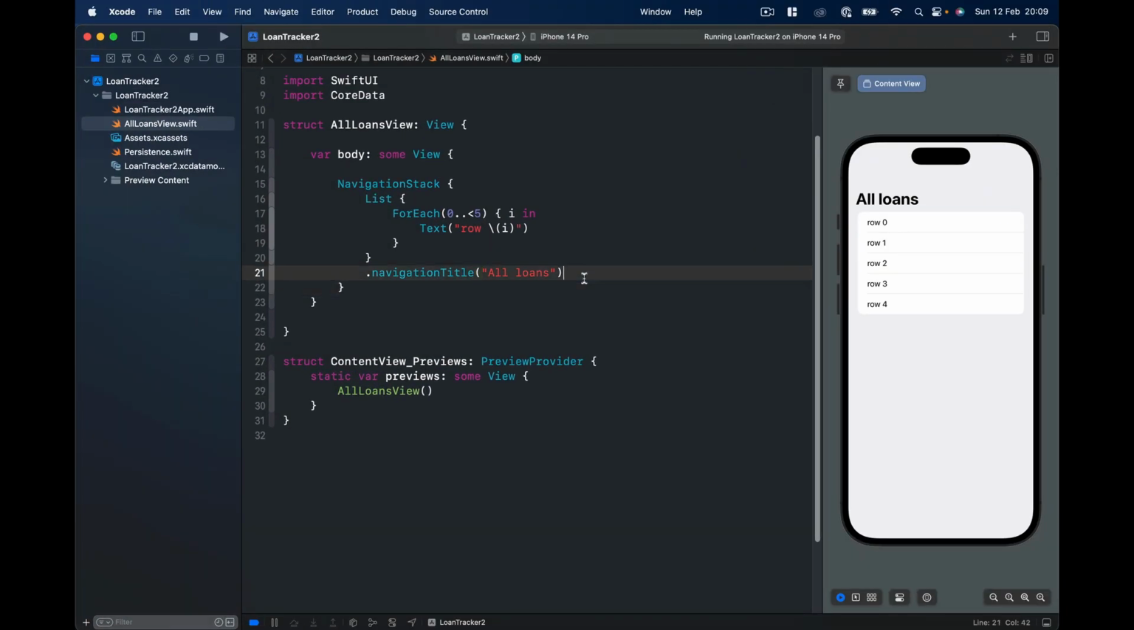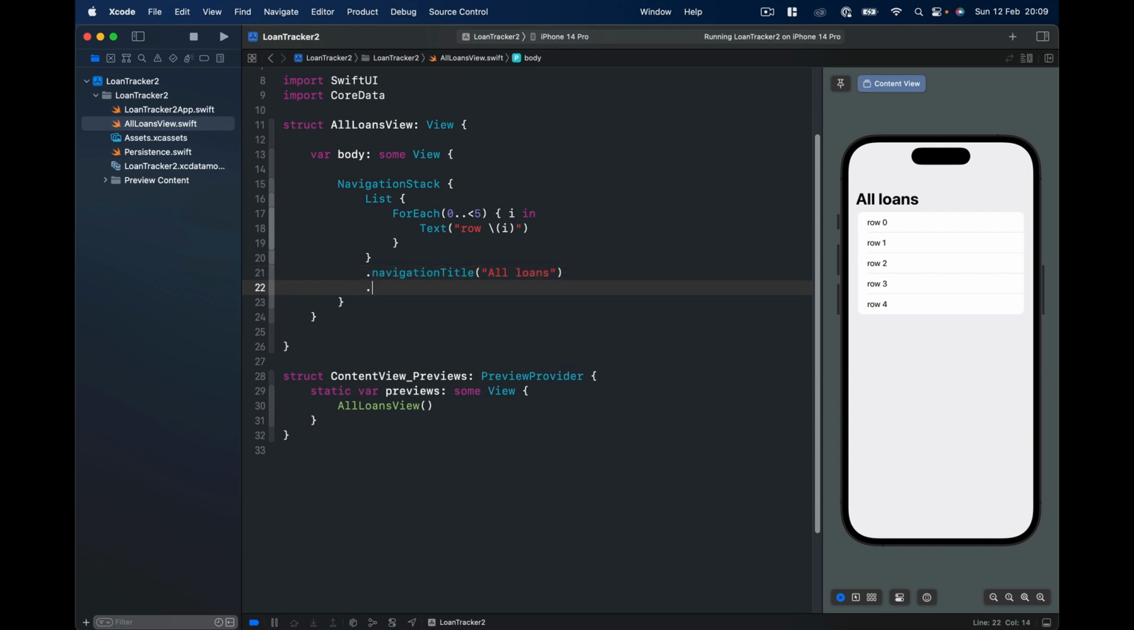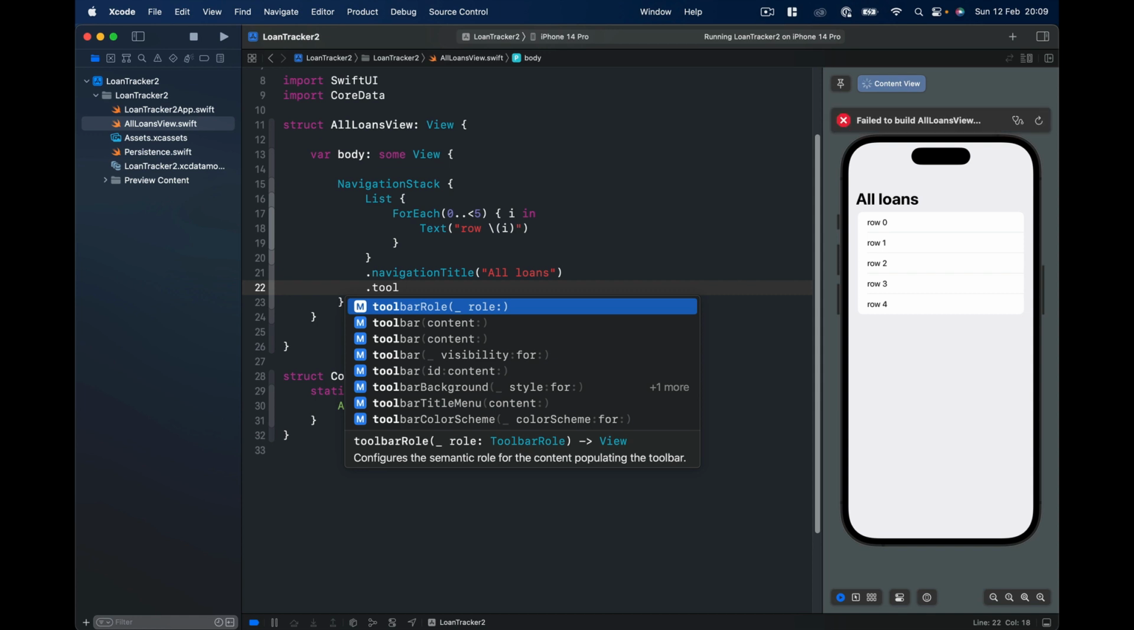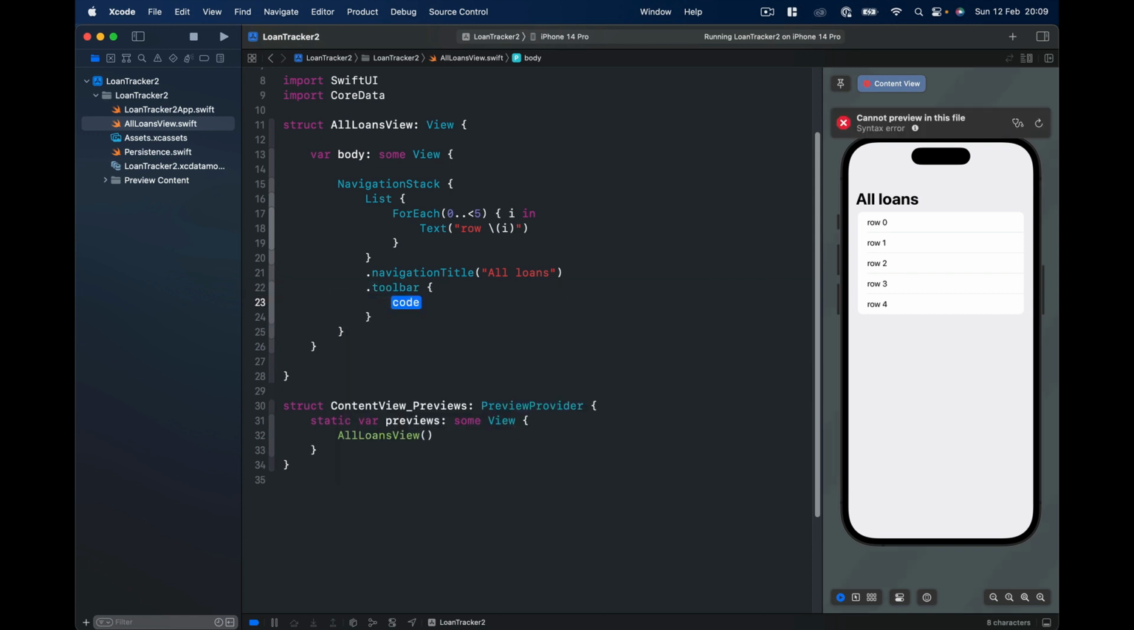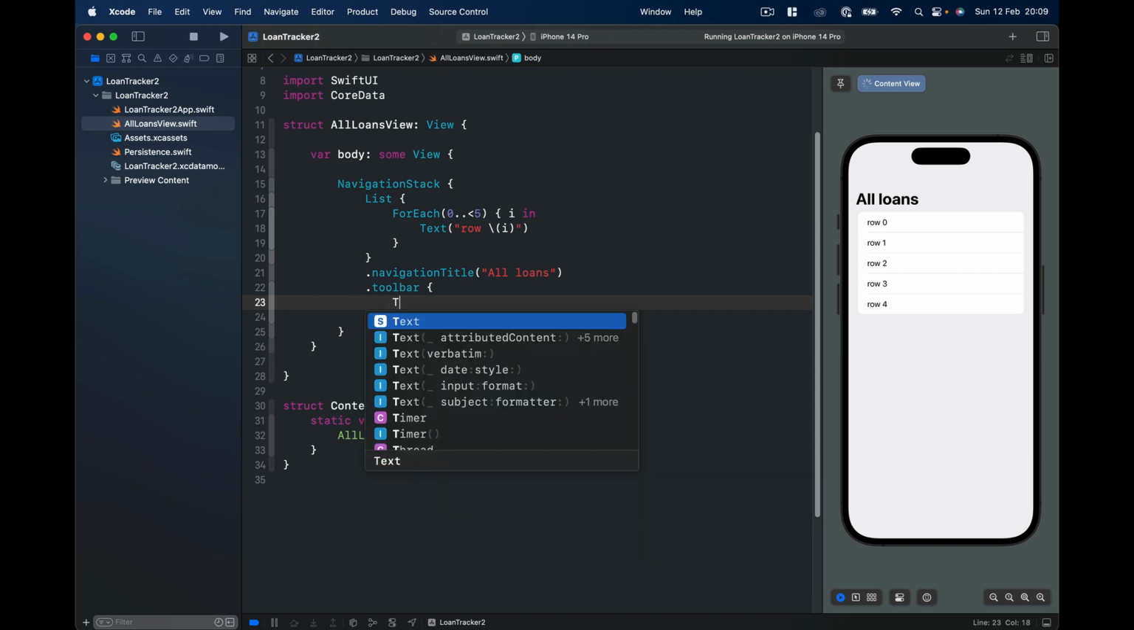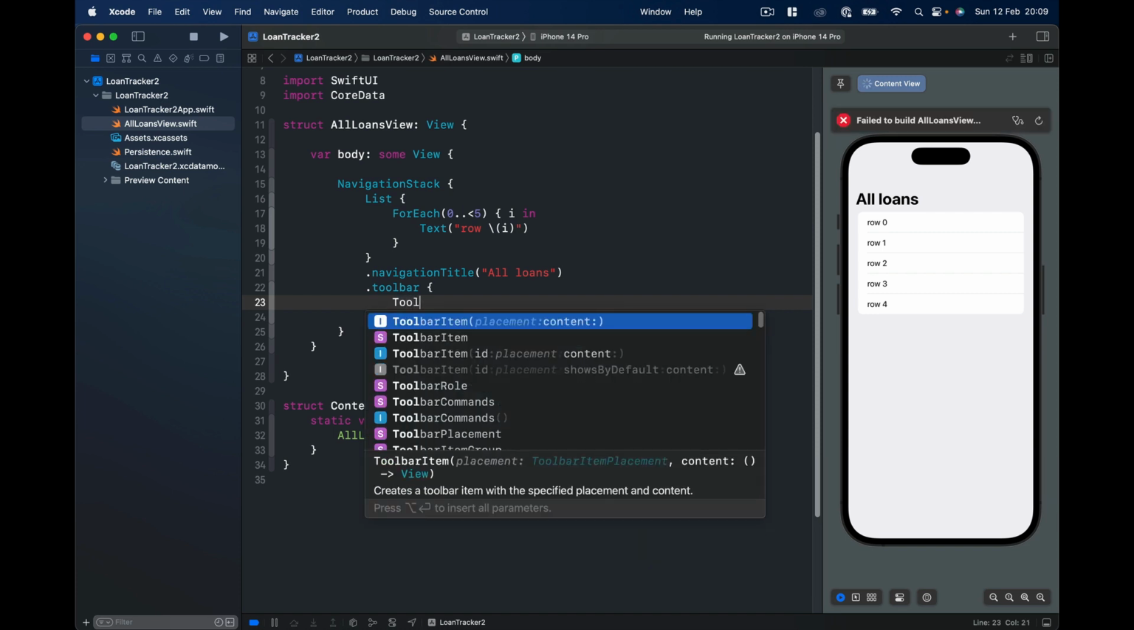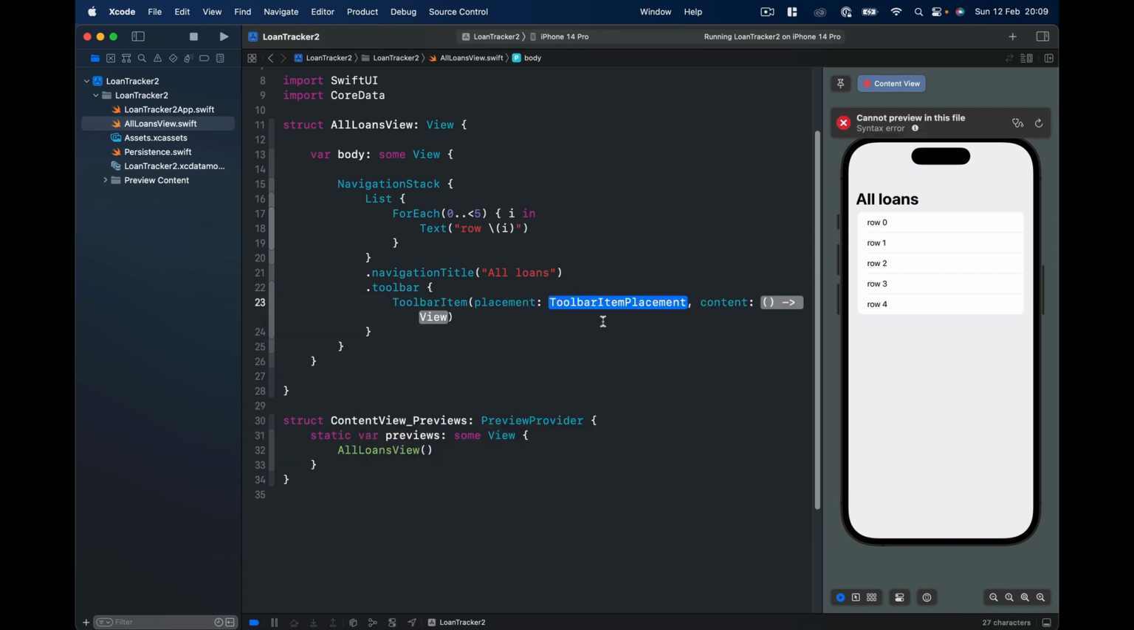So what we can do to add a navigation button there is use the toolbar. So we have our toolbar with the content, and in our toolbar content we are going to create a toolbar item, and here we have a placement and content. If you click on an option button, it will automatically highlight all the parameters, because this is optional. By default it's grayed out, so you don't have to pass that parameter, but if you click option and then hit enter, it will give you this parameter as well.